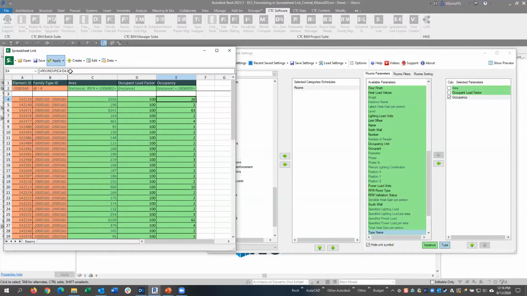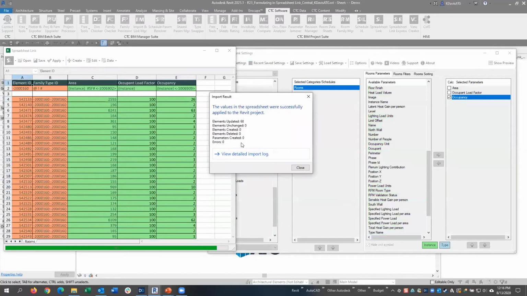And then once I have this set, I can simply come up here and say apply active worksheet. Apply it back to Revit. And it says now here 68 elements were updated.